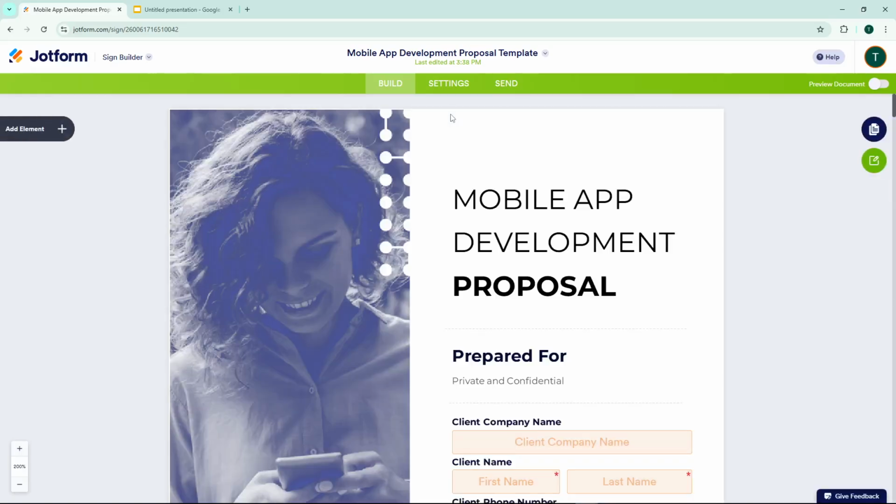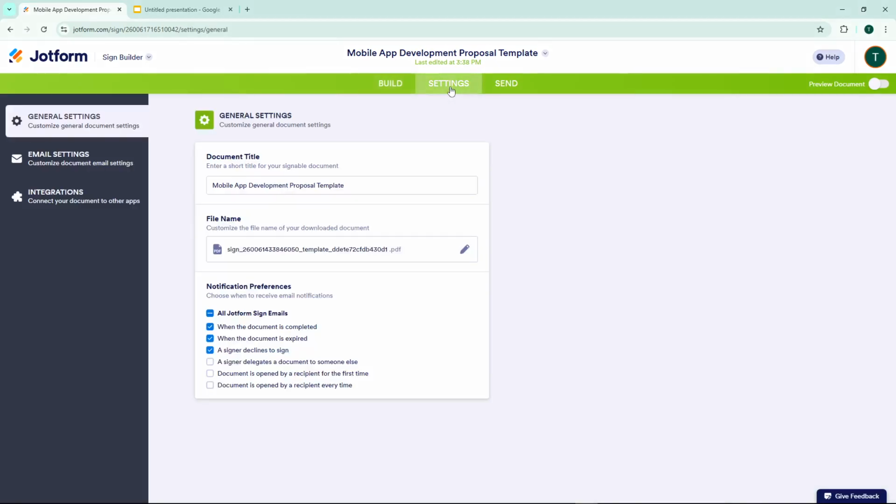At the top of the screen, you'll notice several tabs. Click on the Settings tab to access the configuration options for your document. This is where you'll control how your document behaves and connects with other platforms.